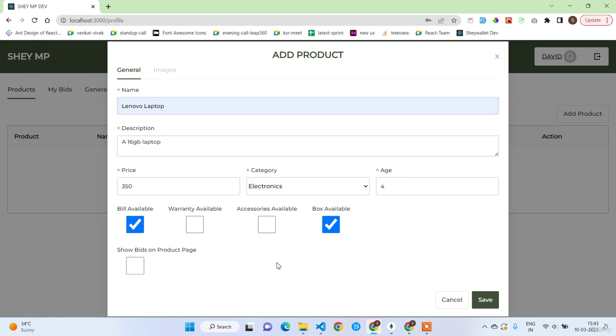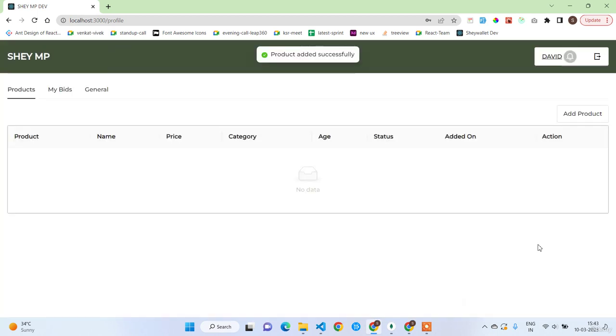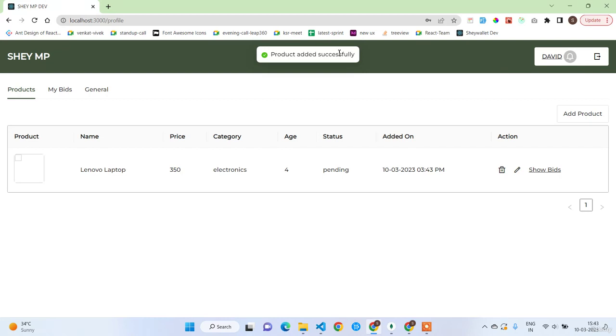If you want other users to also see that bid, we can show all the bids for the product on the product information page. If you want that option enabled, you can choose this. I want other users also to see all the product bids, so let me choose this. Now I want to save this product. Done. Product added successfully.